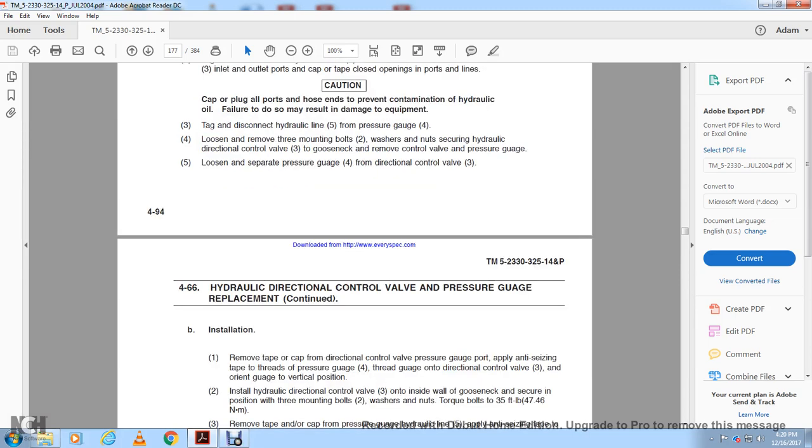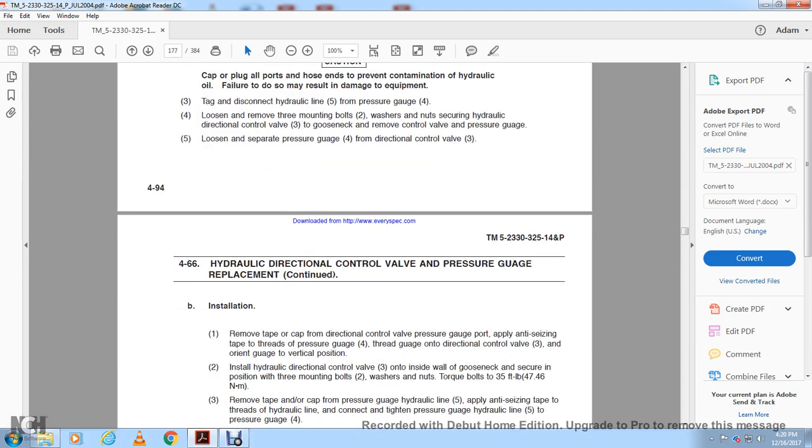Replacement, installation: remove the tape and caps from the directional control valve port. Apply anti-seizing tape to the threads of the pressure gauge. Thread the gauge onto the directional control valve, with the gauge oriented in a vertical position.